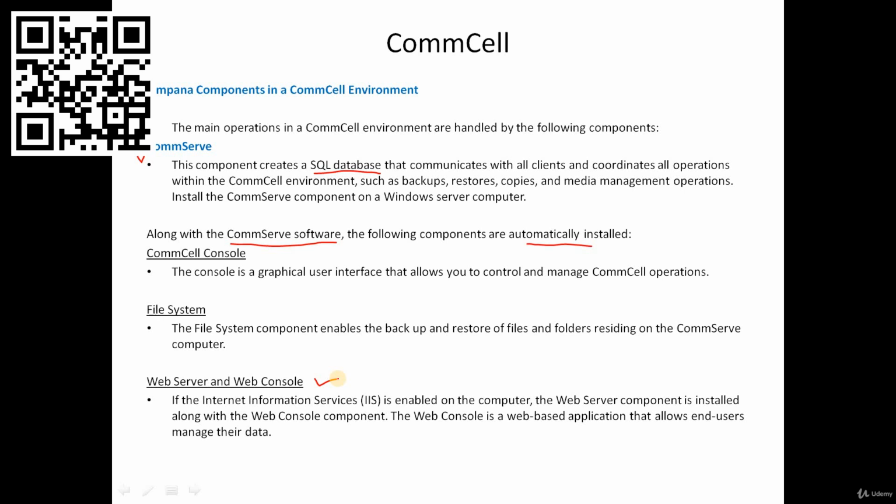Now CommServe has this command center, which is giving you a cloud-like interface feel where you can easily protect your data. So a demo is also included in the demo session for the command center or the admin console. Kindly go ahead and you can have a feel of it there.